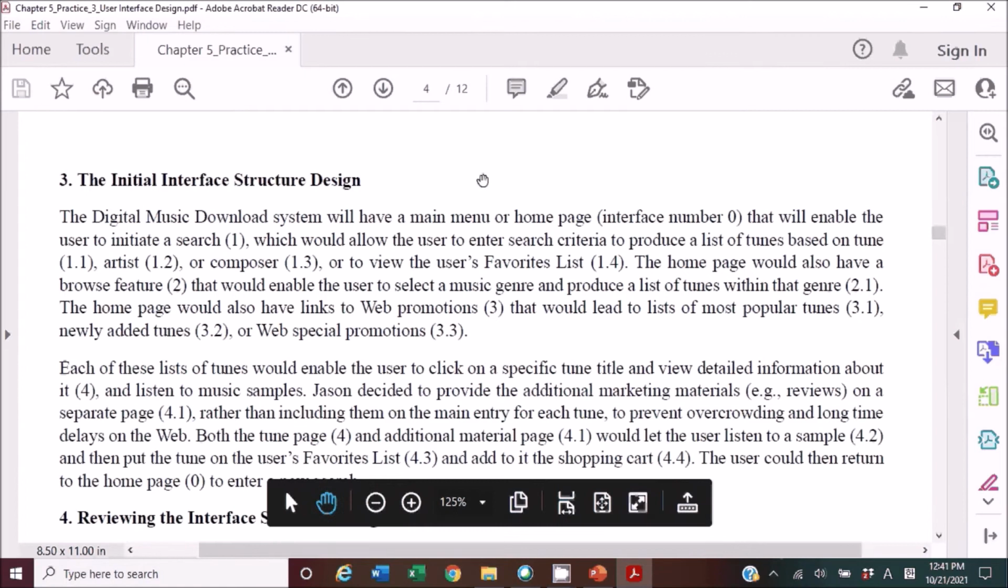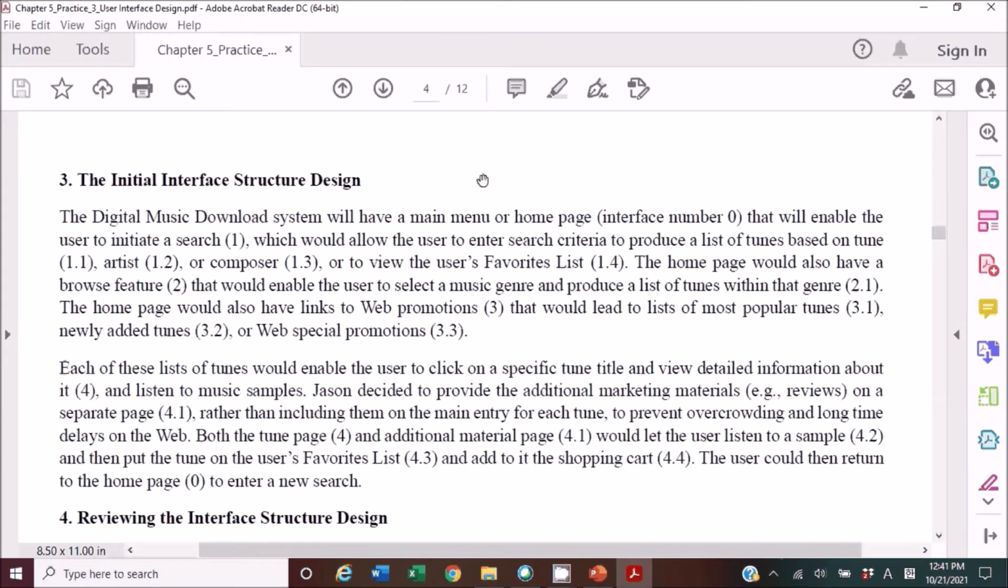The initial interface structure design. The digital music download system will have a main menu or homepage that will enable the users to initiate the search, which would allow the user to enter search criteria to produce a list of tunes based on tune, artist, or composer, or to view the user's favorites list. The homepage would also have a browse feature that would enable the user to select the music genre and then produce a list of tunes within that genre.